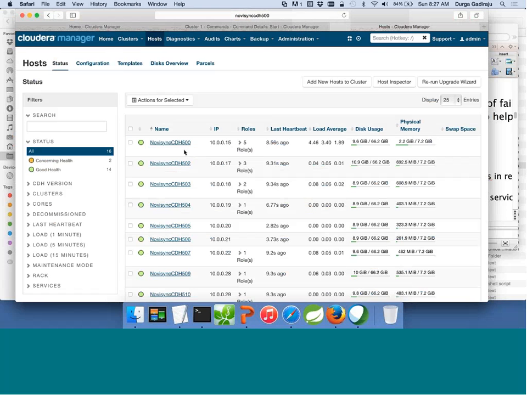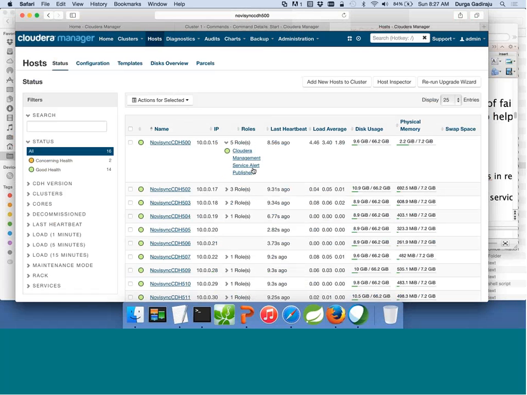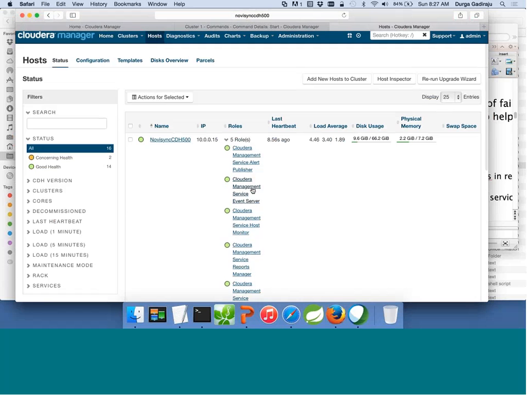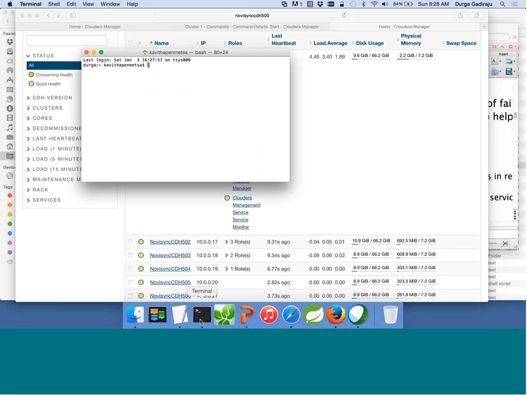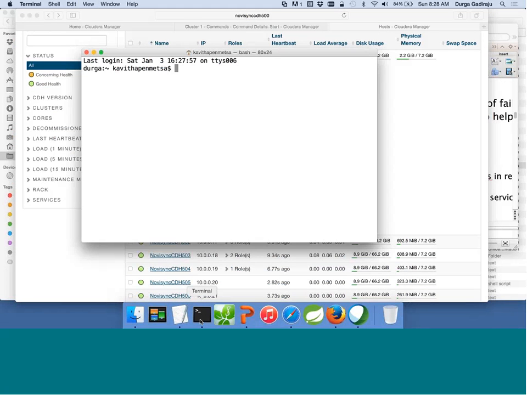So we want to submit all the Hadoop related jobs or Hive queries, everything from CDH 500. To do that, you have to make sure that you have the gateway service configured on whatever is designated as gateway. Otherwise, you will not be able to run the Hadoop commands or Hadoop jobs. So I will show you the issue first. Then I will go back and configure it as a gateway.